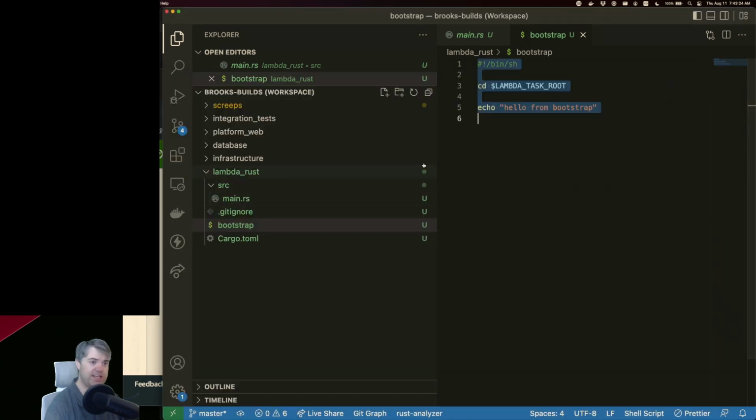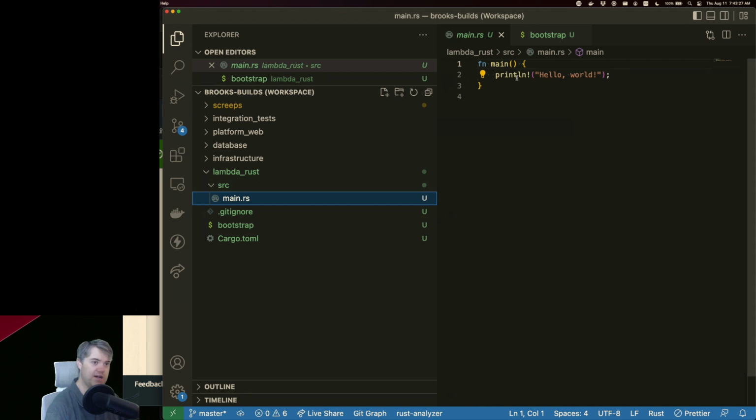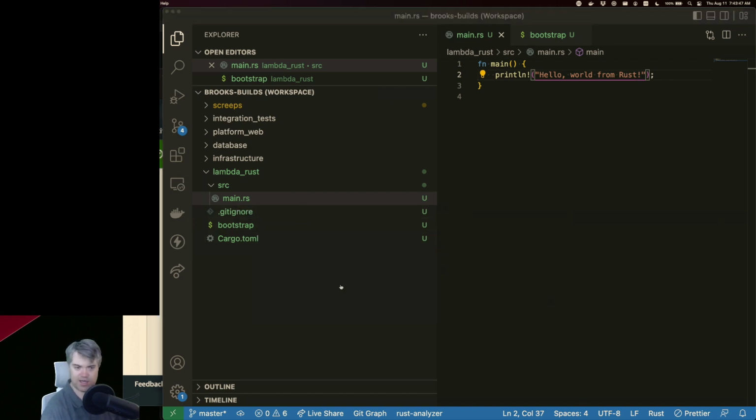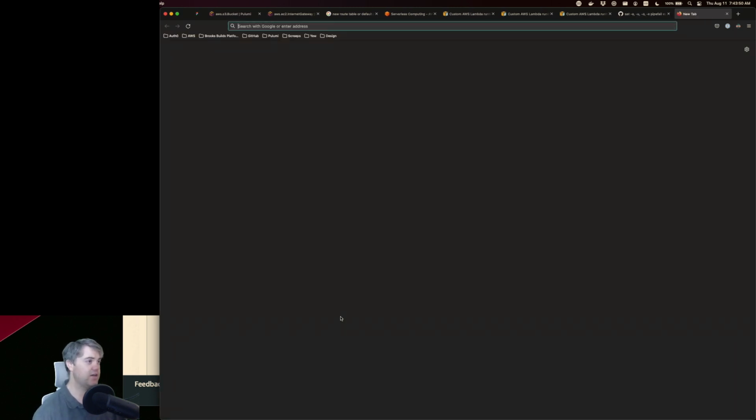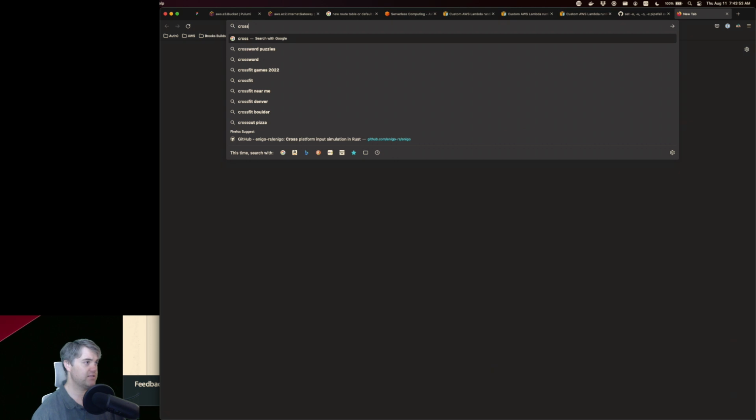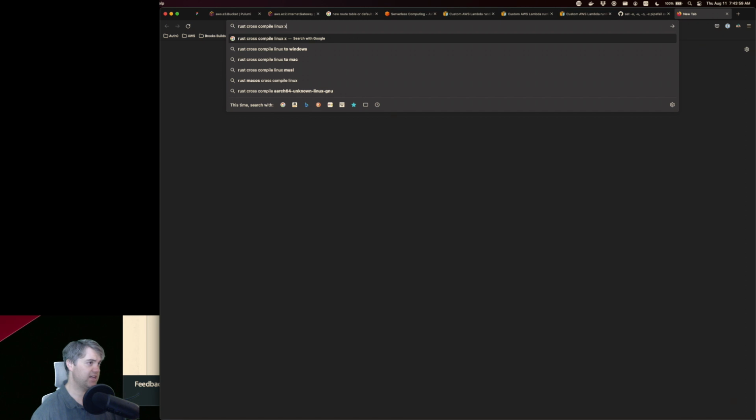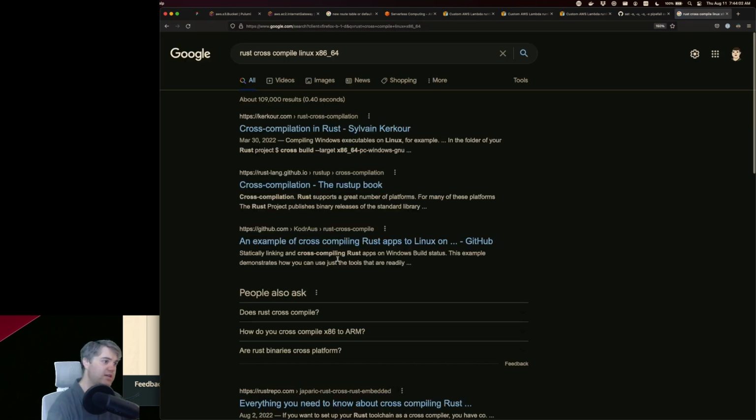Okay, what I want to do is take this hello world, specifically a hello world from Rust, just to be very explicit. I want to compile this specifically for x86, like a Linux target. It's been far too long since I've done this. Rust, compile, Linux 64. I may not be able to do this very easily.